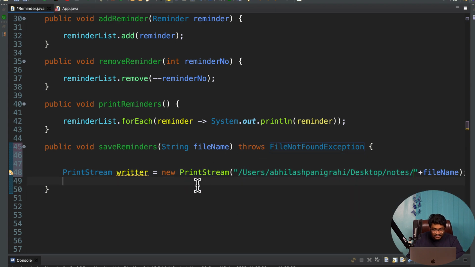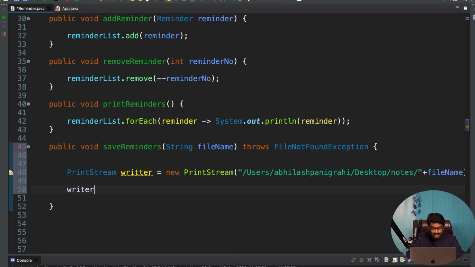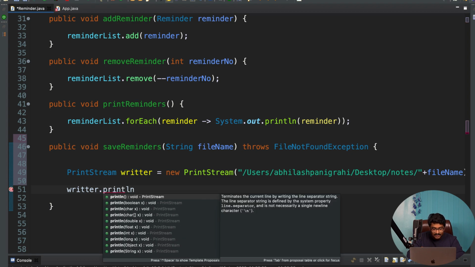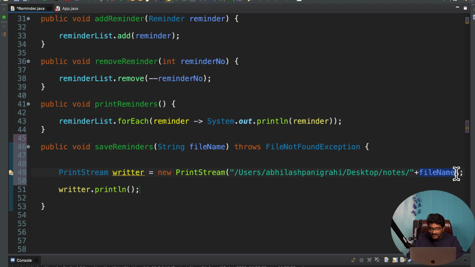Okay, now the thing is good, and once this is done, I want to write. So I can just do writer, not this variable. Using this writer, I can just do println, and I can print anything into this particular file, which will be there inside my notes folder. And what I want to print for now, let me just print here: Hey, I am able to print the data to the file. Let's see if I can do it.